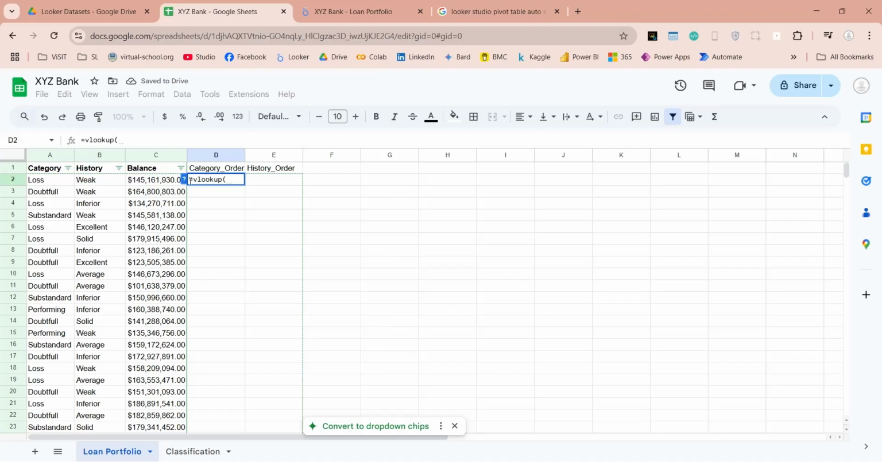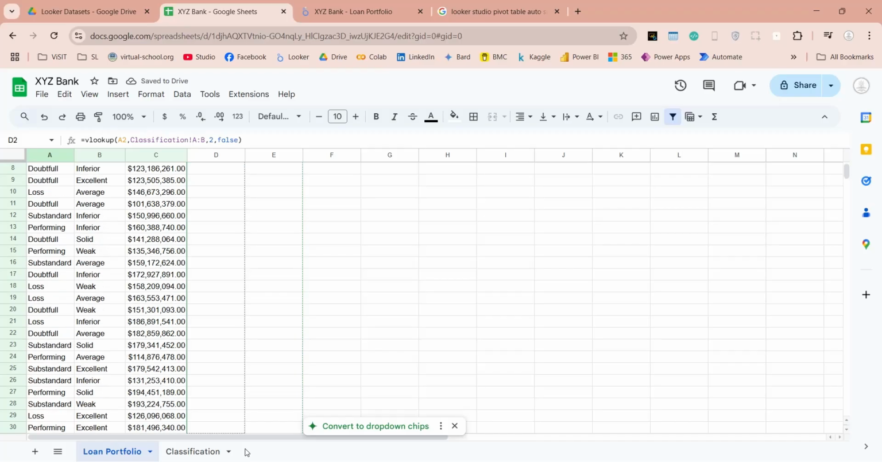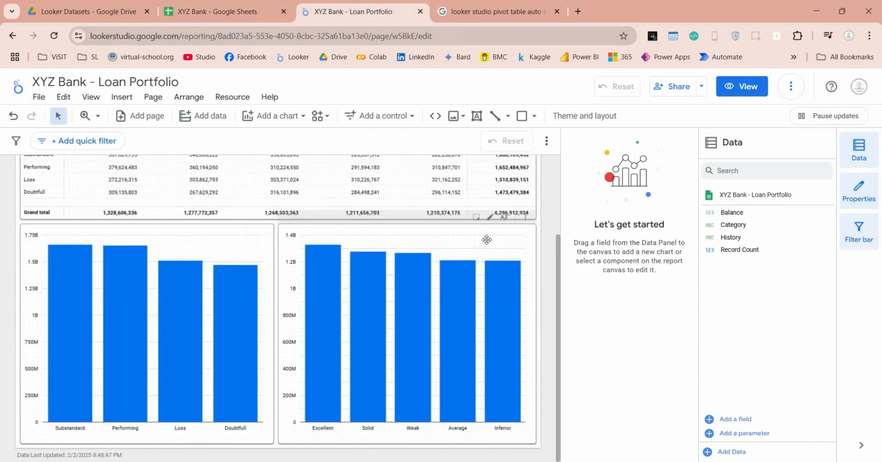Now, we must bring order from the classification sheet in front of each category item, using vlookup or any other method. And in the similar manner, we need sequence number for each history item as well. These two columns will help us display category and history fields in the order we want in Looker Studio. After defining both columns, go back to the Looker Studio.